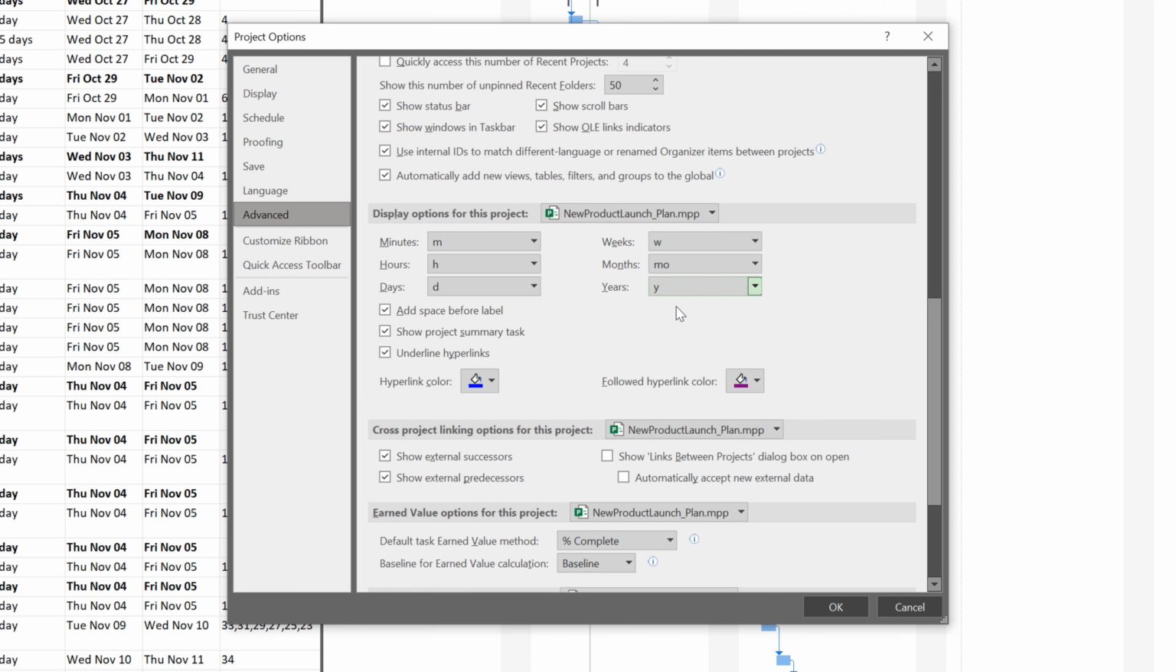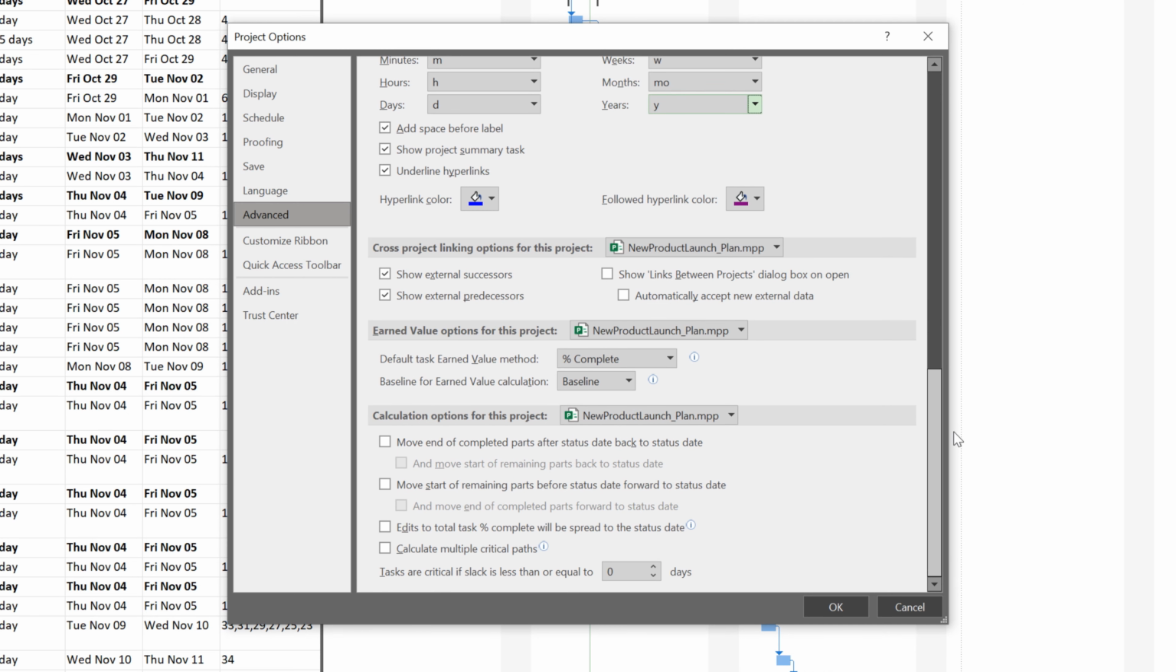Now scrolling to the very bottom, you're going to find a critical section called Calculation Options for this project. These 4 options are essential when it comes time to obtain status updates from team members in a streamlined manner. While I won't go into it in this video, I have another video that you can go and check out after. I also include the link in the description of this video.